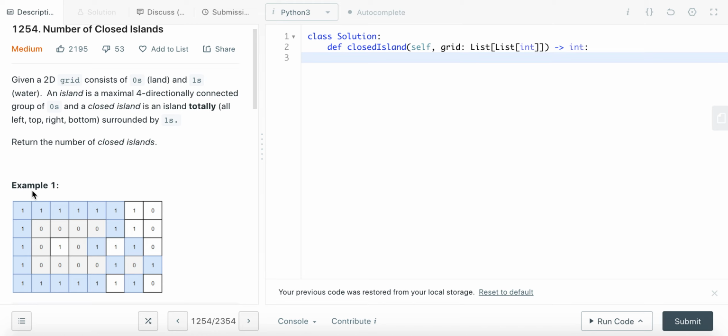So for the example 1, given this grid, there are 2 closed islands in this grid. So the first one is this standalone 0. Remember, here 0 means land and 1 means water. Because this standalone 0 is completely surrounded by water, surrounded by 1 in all 4 directions, left, top, right, bottom. So this one is a closed island. The second closed island is this one.